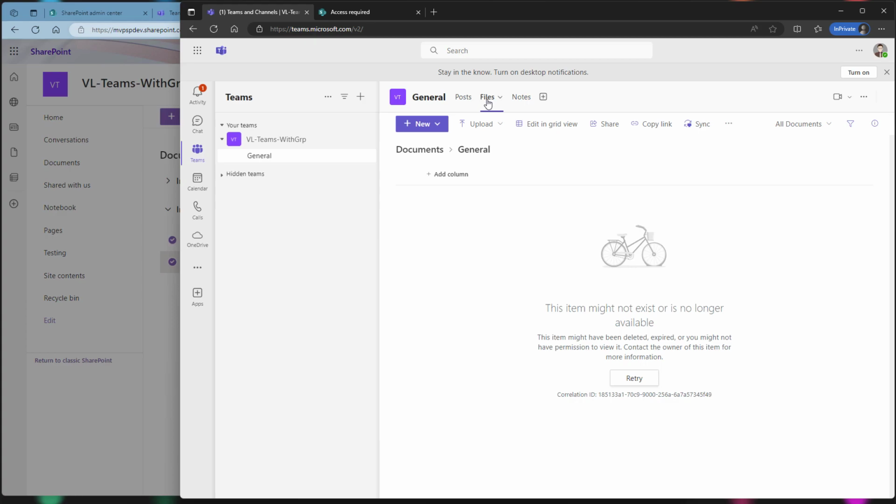And once again, we have an issue. Even though Alex is still a member of that team, we've done something different in the SharePoint site. So that means that we cannot access this folder directly through the Files tab in Microsoft Teams. However, what is actually going to happen if we go straight into the SharePoint site?